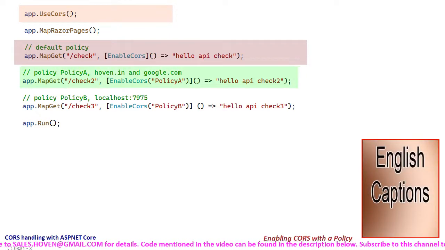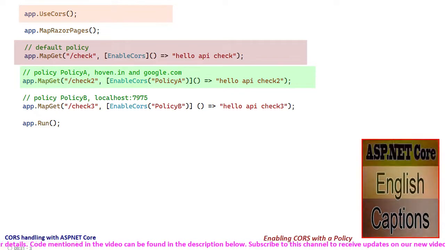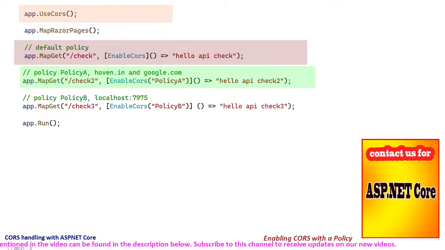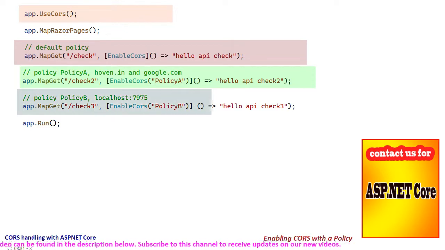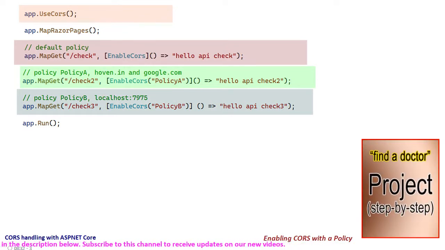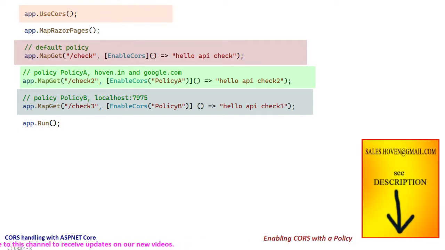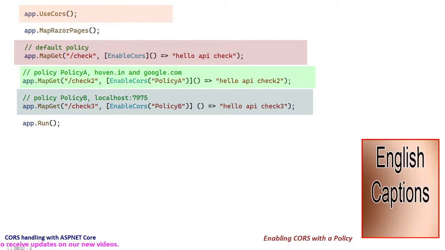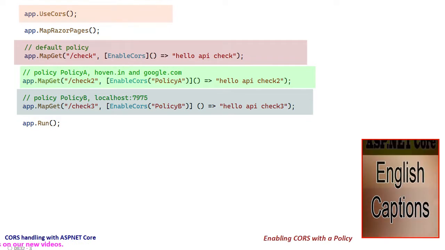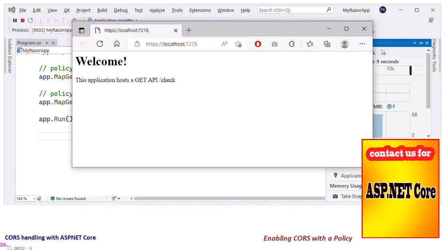Policy A applies to the check2 endpoint, which restricts cross-origin requests to two websites. And lastly, policy B applies to the check3 endpoint, which restricts cross-origin requests to only one origin. And now let us test the project.